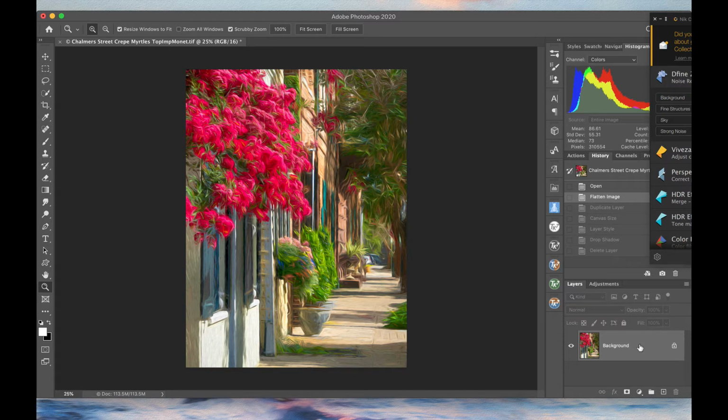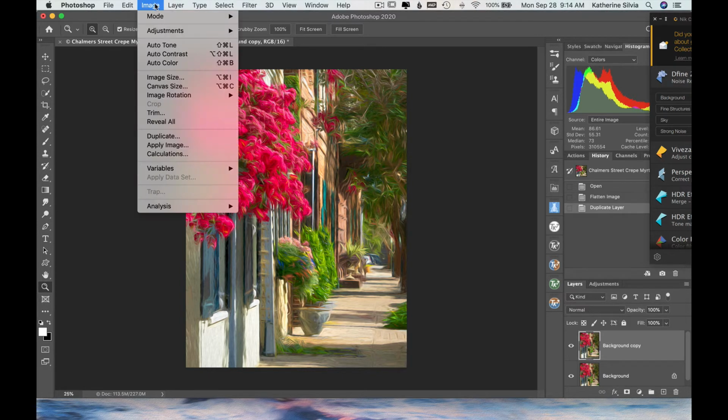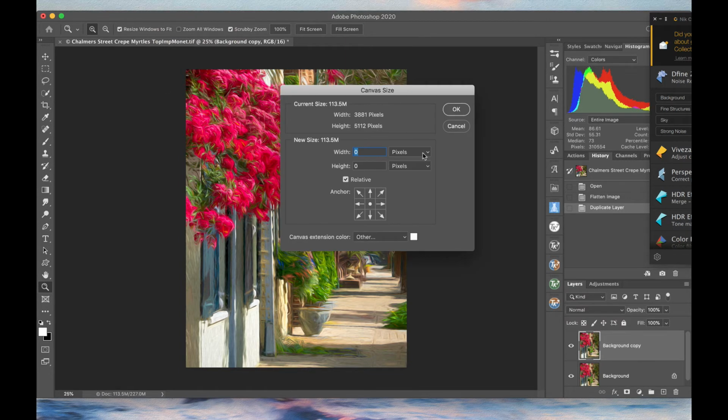So what I'm going to do is just click and drag my background layer to duplicate it. You can right click on it and duplicate it as well. And then I'm going to come up to Image, Canvas Size, and I'm going to go to percent, maybe an extra 5% on the width and the height.